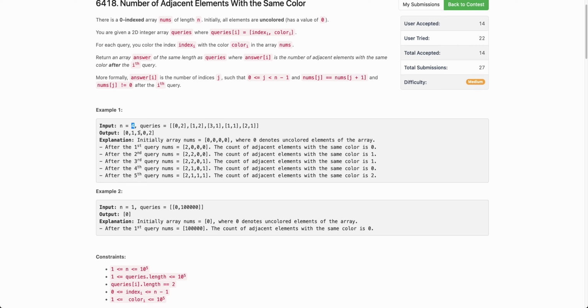Let's say n is 4. So it means that you initially have an array of 4 elements where each of them is initially uncolored, or has value 0. Now these are the queries. Let's take the first query. In this we have 0 comma 2, which says replace the color of the 0th index with 2. So we replace the color of the 0th index with 2.